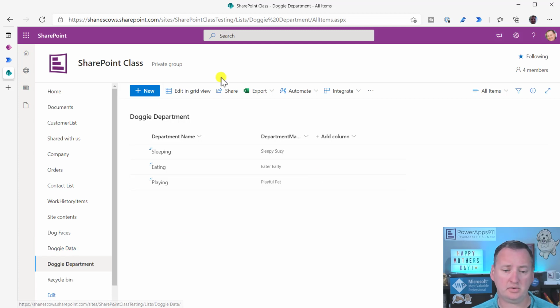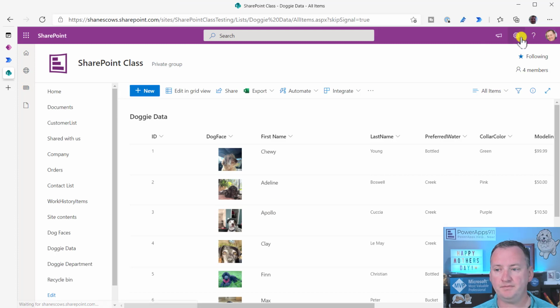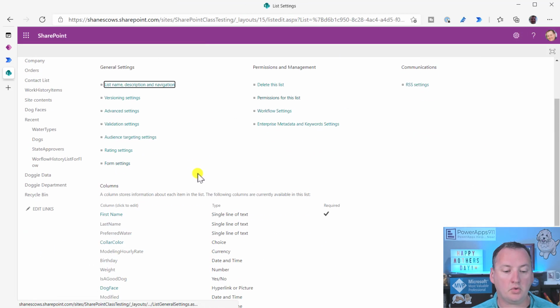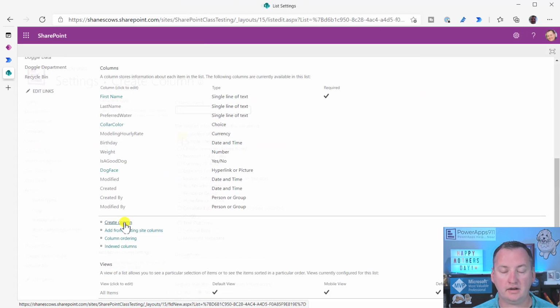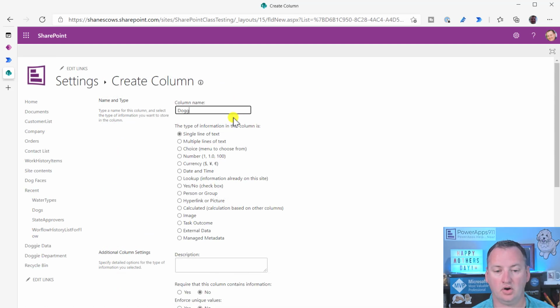So the first thing we need to do: doggy departments are here. We're going to go to doggy data, go to list settings, and then go down here and add a column. So create a column, and I'm going to call it dog department. I don't know why, but that's what we're going to call it. Now notice there's no space. Remember, I did a video on how spaces are bad. So no space.